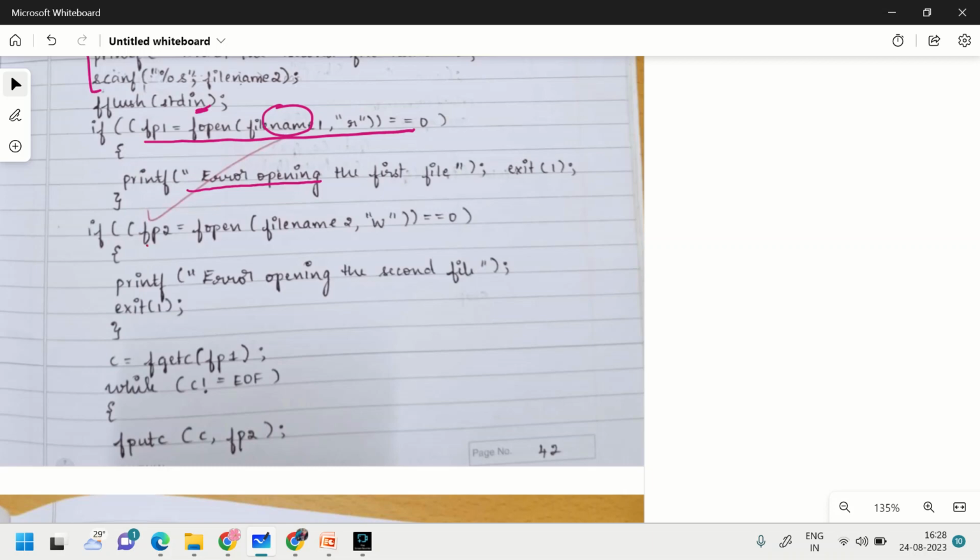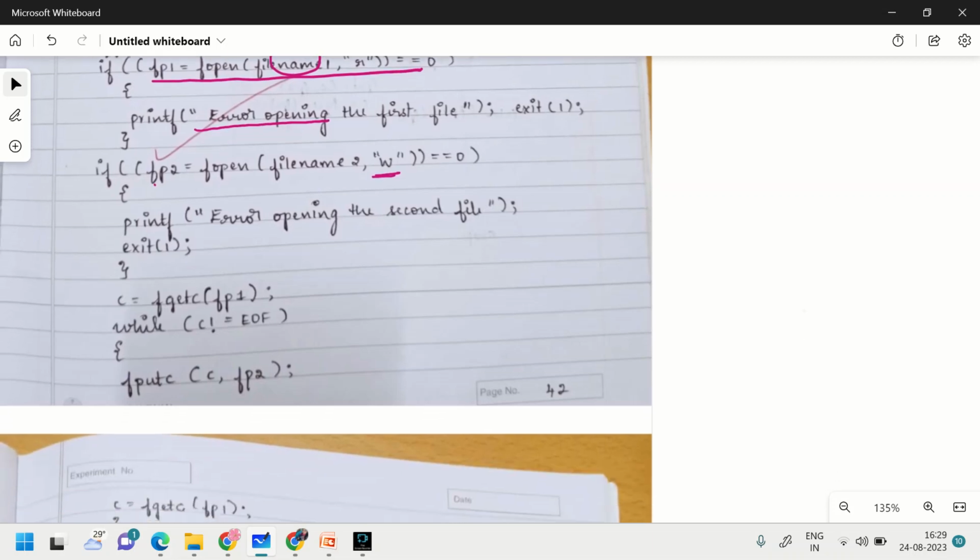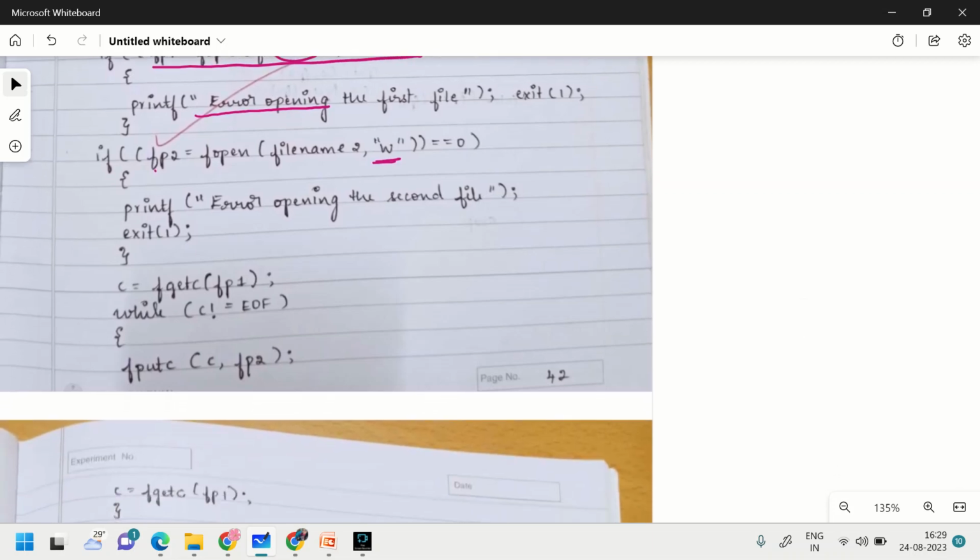You should be able to open a file, but here the mode is w. That means I should be able to only write the contents. I am not able to do any changes and all, because in the target file the contents are getting copied automatically. You are not doing anything manually. If not, it should show an error in opening the second file and it should exit.